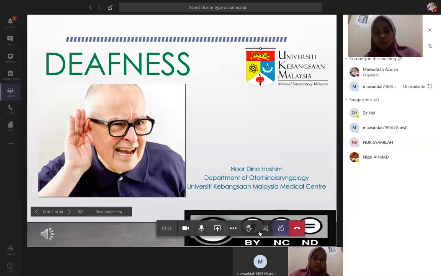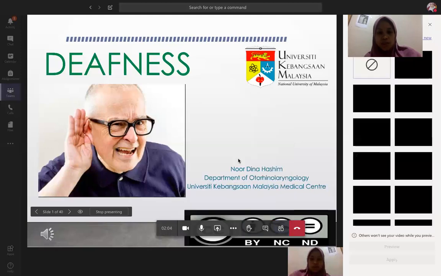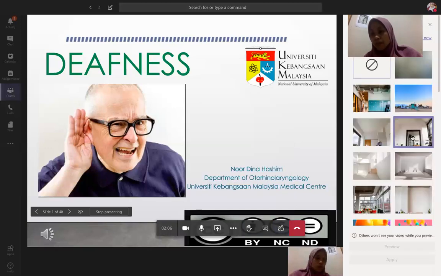Yeah, right. Another function is, if you click here, there's a function whereby Microsoft Teams allows us to show background effects. So you can even put background effects similar to Zoom, like this.